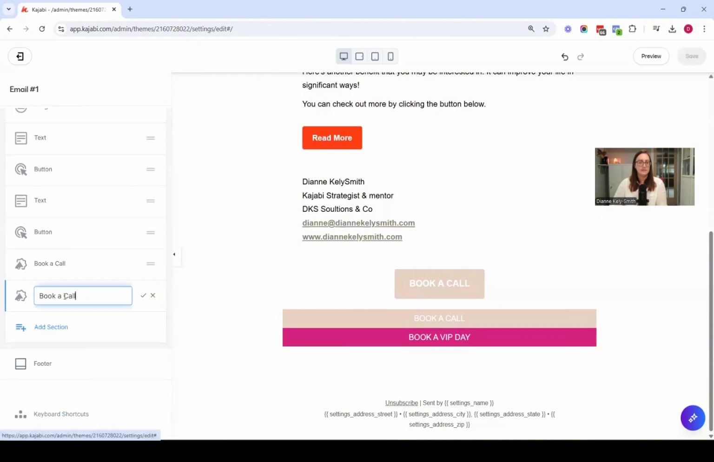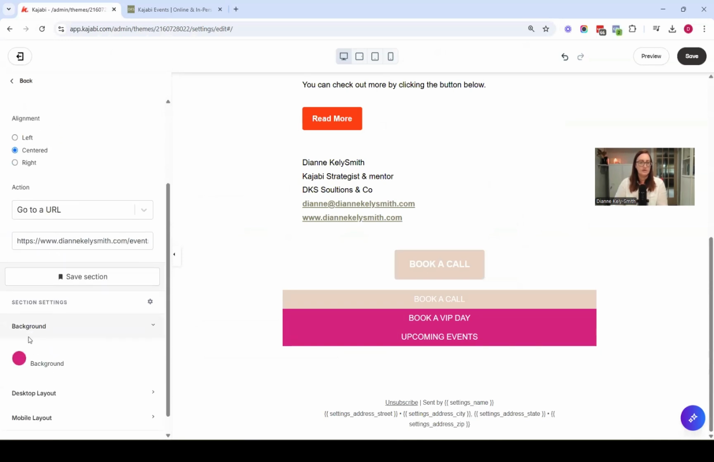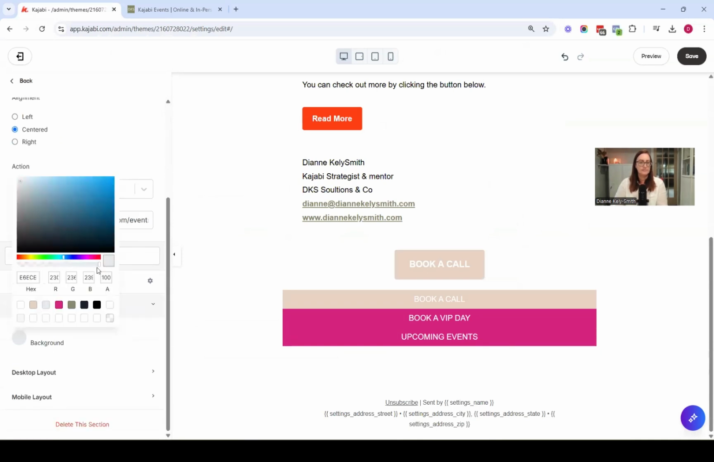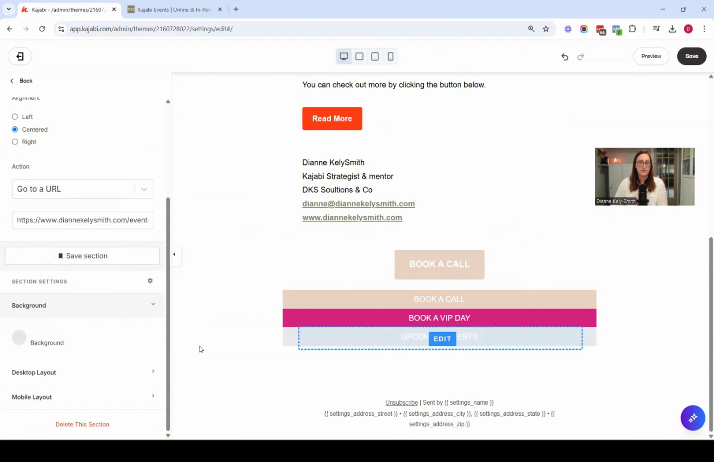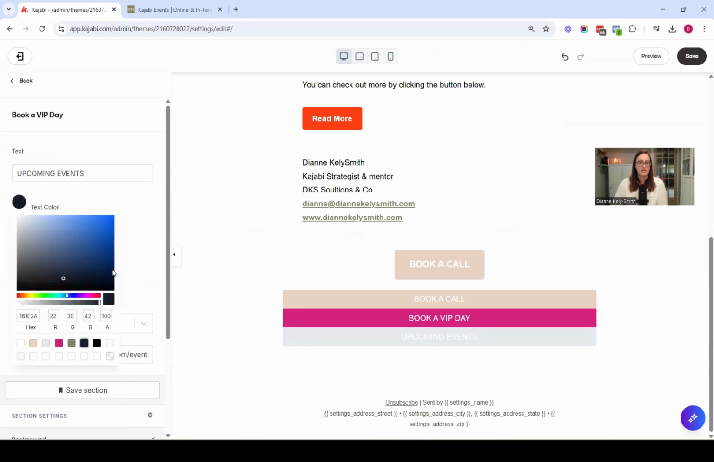Then I'm going to rename it. And I'm going to duplicate it again, change the text, add in a URL, and again change the background color. And if the text is not very visible, then you can also just change the color of the text as well. So you can change this text color so that it is darker so that it can actually be read.